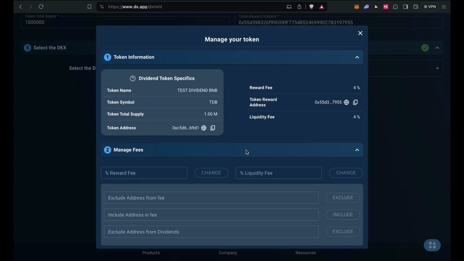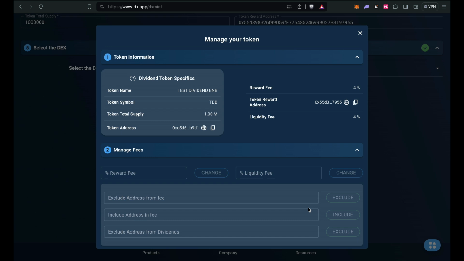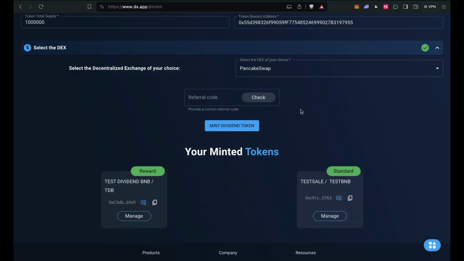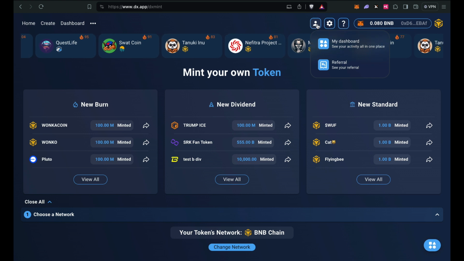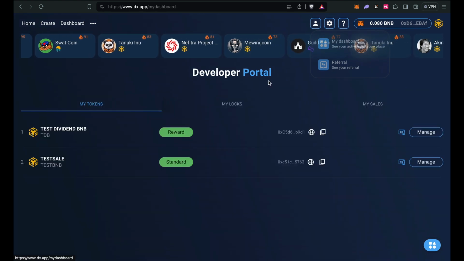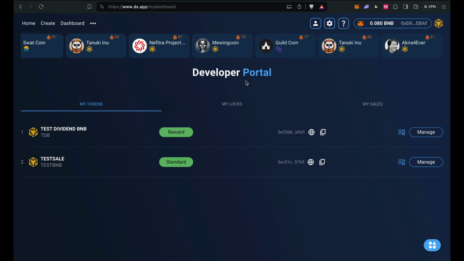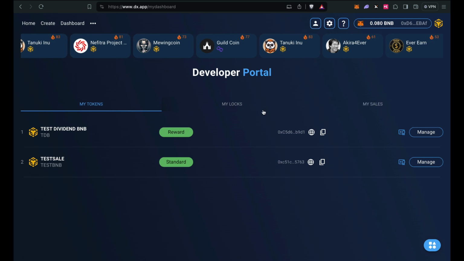Finally, if you're happy with the token and now it's time to raise funds for it, you can just click on create sale here and you will be able to do that. Now, how do we see the certificate of minting? Or if I close this by mistake, how do I go back there? Well, very, very easy. Come up here, you can see the main icon, click on my dashboard. And this is where you see everything that is connected to your wallet. So your tokens, your locks and your sales.